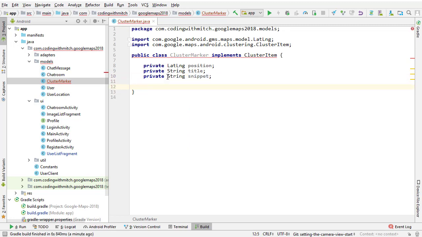But we're going to add a few extras. Number one is we need an image. So I'm going to go private, and all the images are going to be stored in the drawables folder, so they can be integer resources. So these are going to be pointers to the images in memory. I'm going to call it icon picture, and we're going to use one more object. It's going to store a user object.